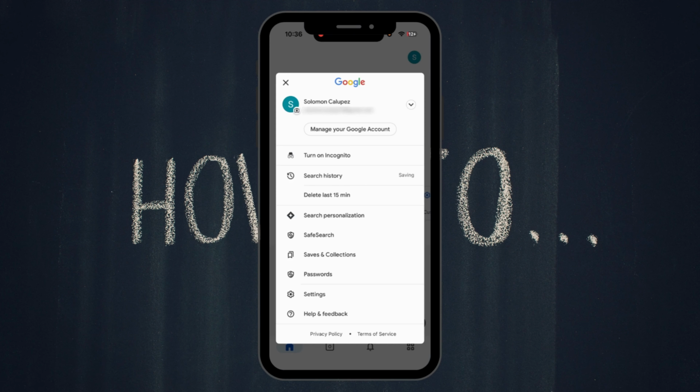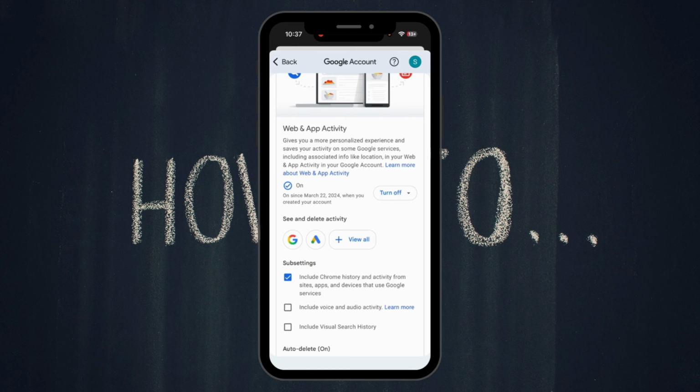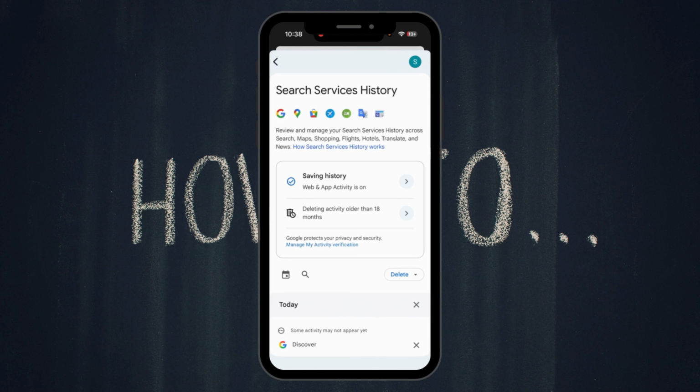Now scroll down until you see Web and App Activity and tap on it. So if you see Google, tap on that. This page will show all of your recent Google searches and activity. If you only wanted to remove individual searches, you can delete them one by one. But if you want to clear everything, tap the delete option in the top right and choose delete all time.